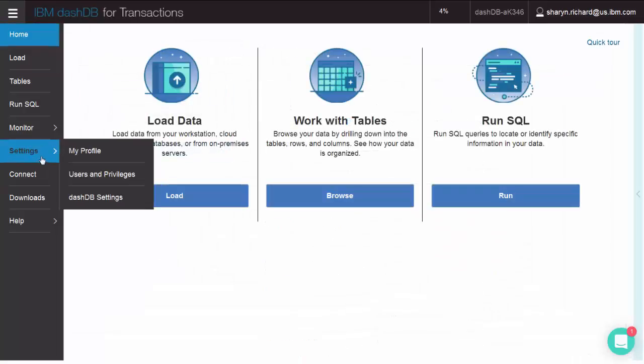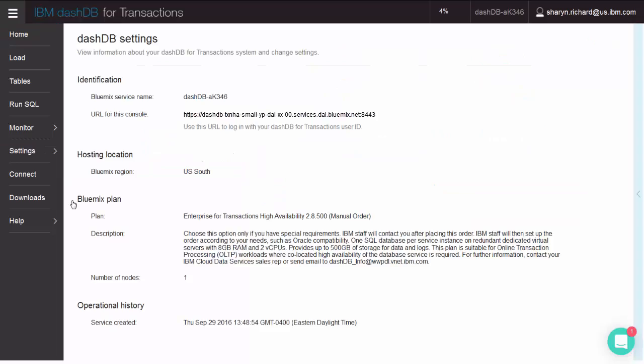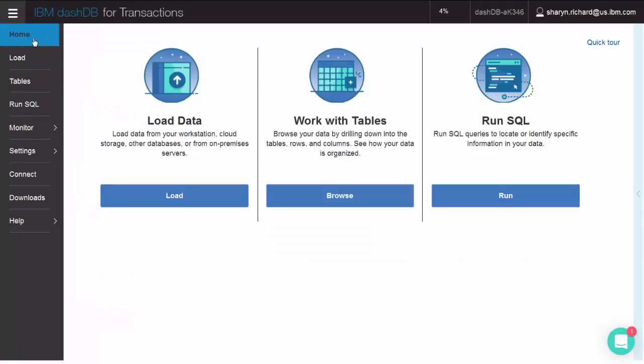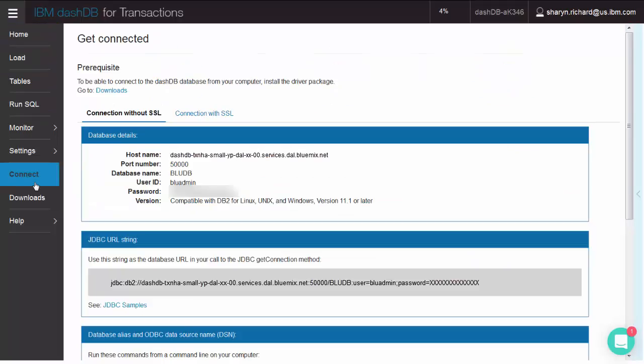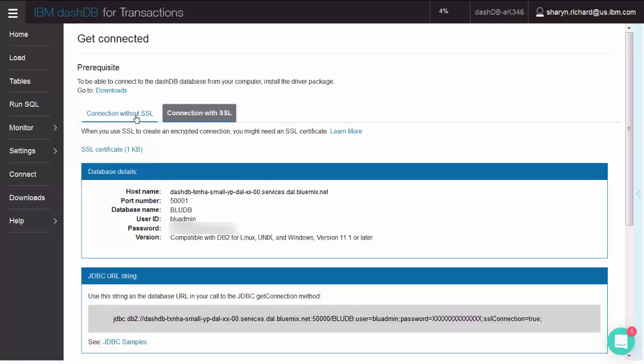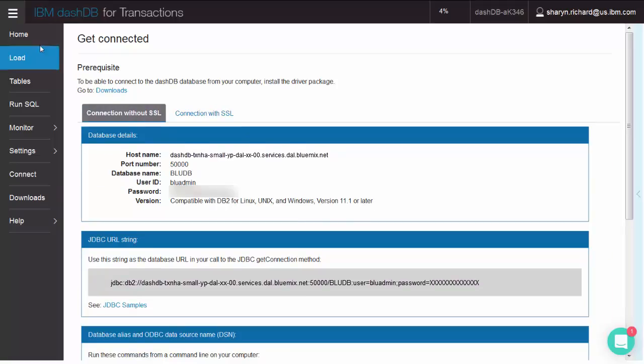The dashDB settings screen provides details about your dashDB for Transactions system and allows you to change settings. The Connect screen provides the database details and other information to connect your application to the dashDB database.